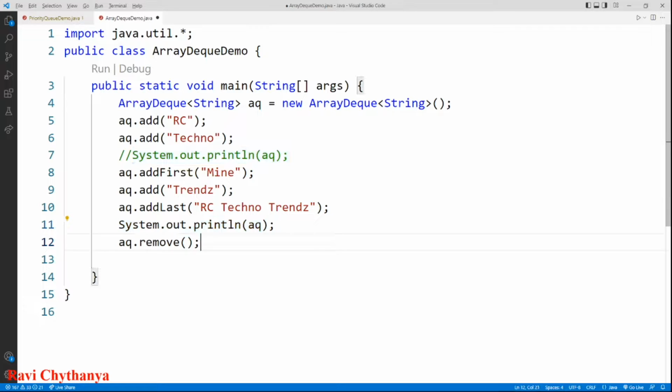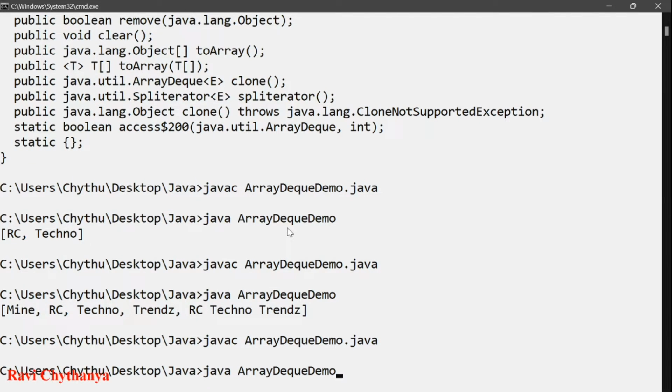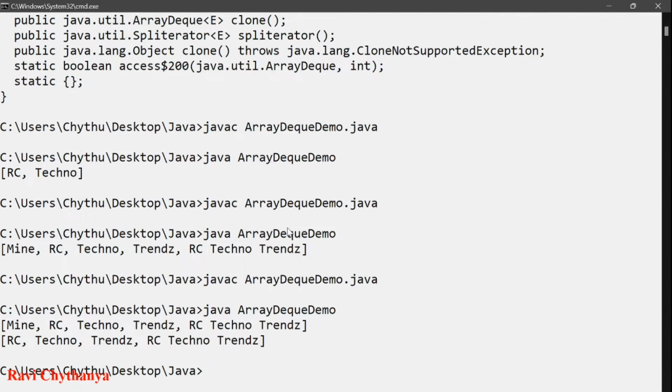Let us check it out. Okay, which one? First in, first out, so mine will be removed first. I have said addFirst, so that will be the first element in my double-ended queue. So first in, first out, so mine will be removed.